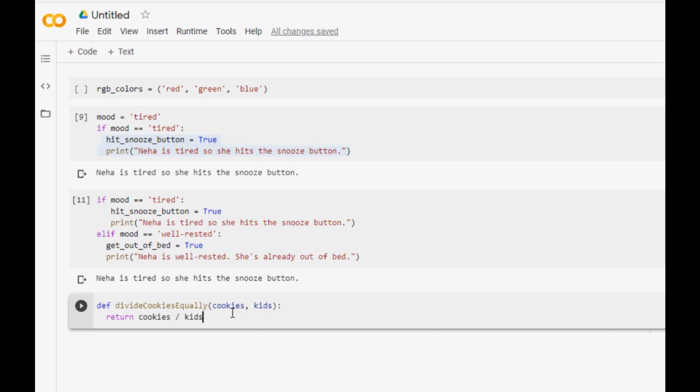Okay, so that is what we wrote, but what if you passed into your code 10 cookies and 0 kids when your code finally executes? Okay, so let's see.